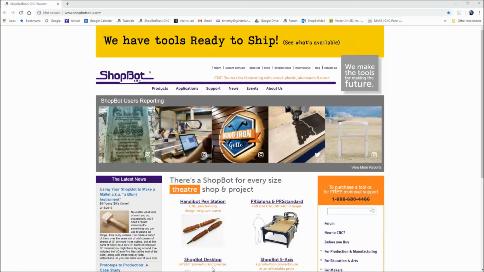So there's going to come a time where you're looking through your different fonts in your Vectric software and say, hey, I don't have the font that I'm looking for.